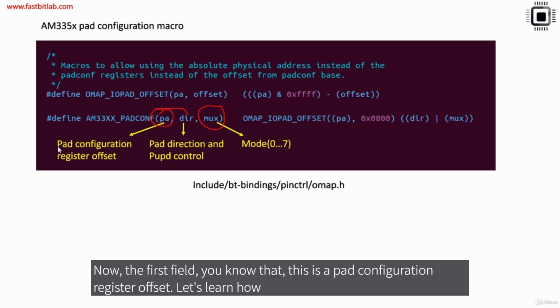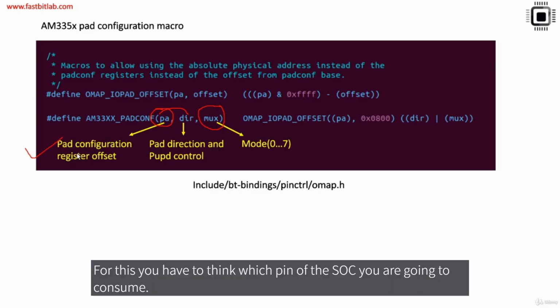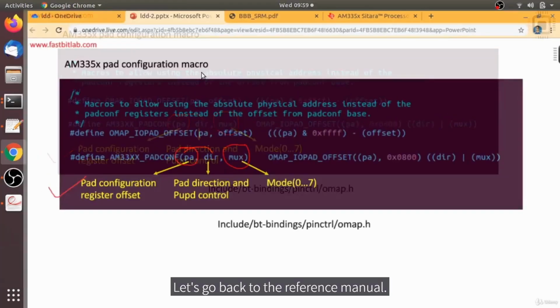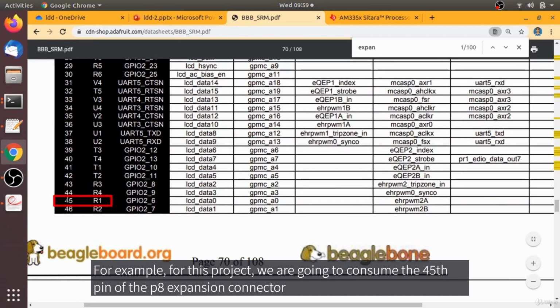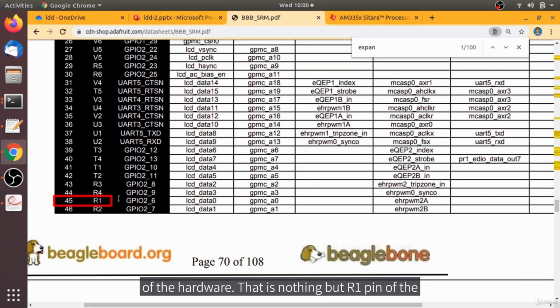Now the first field, you know that this is the pad configuration register offset. Let's learn how to get this information. For this you have to think which pin of the SOC you are going to consume. How do you know which pin you are going to consume? Let's go back to the reference manual. For example, for this project, we are going to consume the 45th pin of the P8 expansion connector of the hardware. That is nothing but the R1 pin of the SOC. This is the pin of the SOC, remember that. The pin of the SOC which you are going to consume is R1.